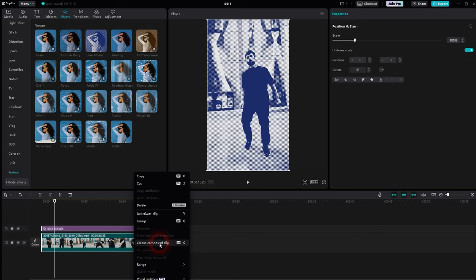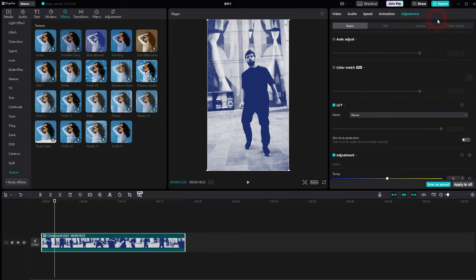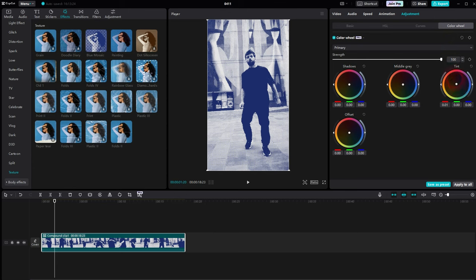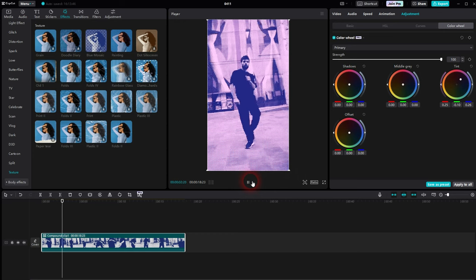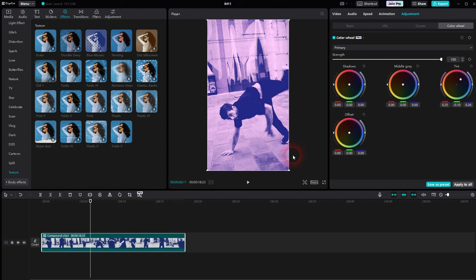Just left click and drag over both, right click, create compound clip, make sure this is active, so select it, and then go to adjustments and use, for example, the color wheel and play around with the tint. And there you go, we were able to recolor this. It's a little bit of a workaround as it's not happening in the effect itself, but this principle basically applies to all effects. Just create a compound clip and then use the adjustments, and this is how you could recolor them. I would recommend that you try it out yourself, make a fisheye effect, play around with the glitches, and definitely try out this compound clip adjustment via the color wheel.